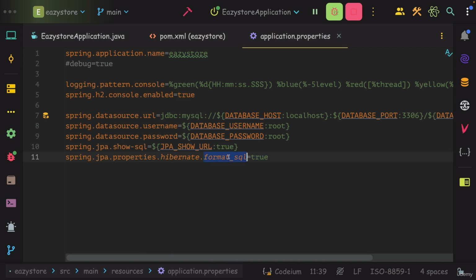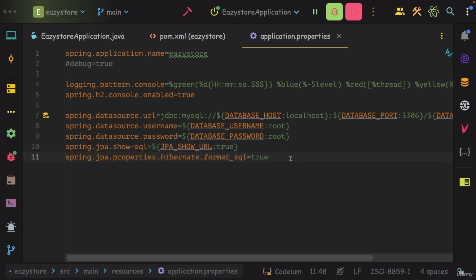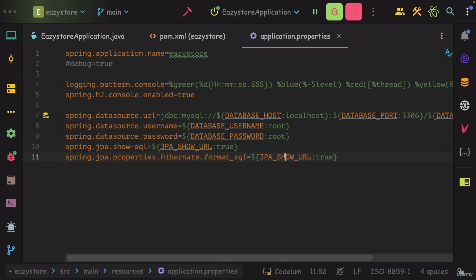The purpose of this property is that when the SQL statements are getting printed on the console, I want them to be properly formatted so that I can easily understand them. Otherwise, they are going to be printed in a single line continuously without any proper formatting. So for this value also, we can follow this syntax. Let me copy this and paste it here. The variable name I'm going to use is hibernate underscore format underscore sql.